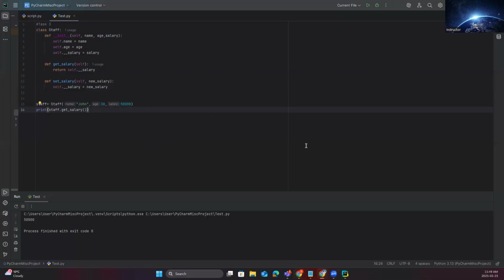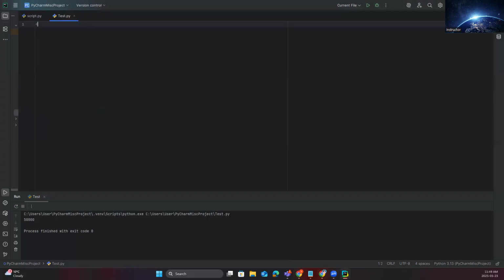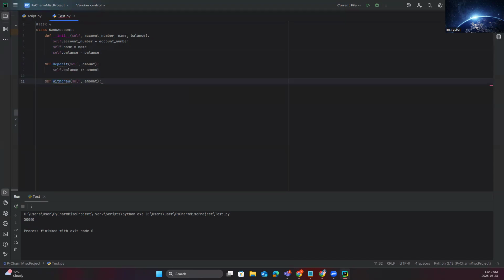So for this, once again, let's go ahead and try it out. I'm going to use this for task number 4. I will do class bank account. Here I will define my, so this should be account number, then name, and then the balance. Once again, I will say account number, name, and the balance. All right. Then I will define the deposit function, which will have the self and the amount. Then I will have the withdrawal function.